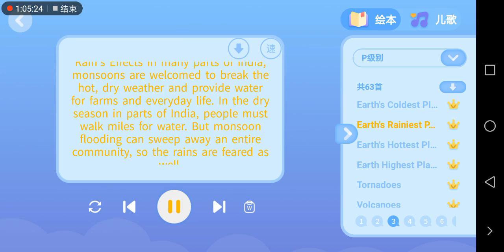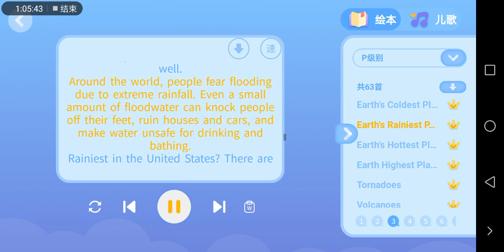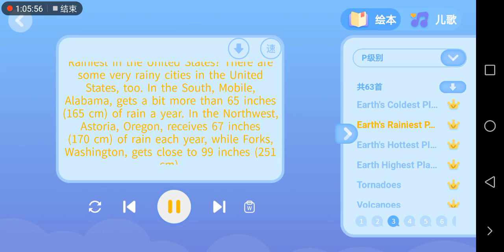Rain's effects. In many parts of India, monsoons are welcome to break the hot, dry weather and provide water for farms and everyday life. In the dry season in parts of India, people must walk miles for water. But monsoon flooding can sweep away an entire community, so the rains are feared as well. Around the world, people fear flooding due to extreme rainfall. Even a small amount of floodwater can knock people off their feet, ruin houses and cars, and make water unsafe for drinking and bathing.